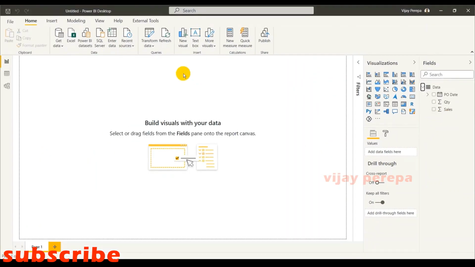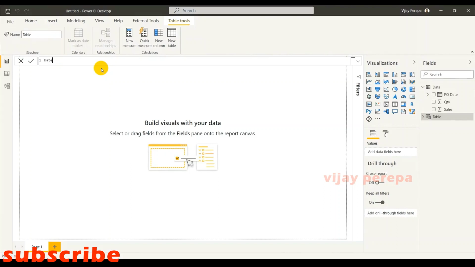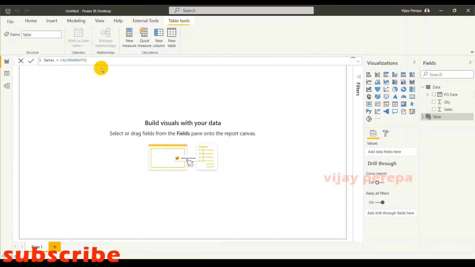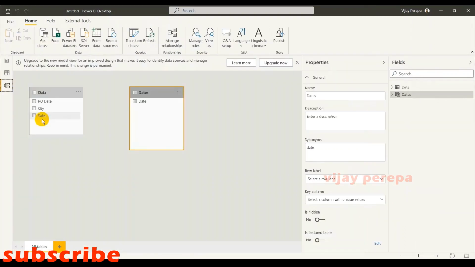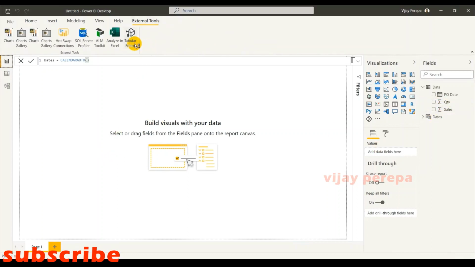So let me first create one date dimension. So Modeling tab, New Table, and then the name is always the same, dates, and then CALENDARAUTO. So this will create one date dimension. Now I need to go to Model view, and then I need to connect the tables. So PO date to date. Now everything I'm going to create in Tabular Editor, even the sums. So let me go to External Tools and Tabular Editor.